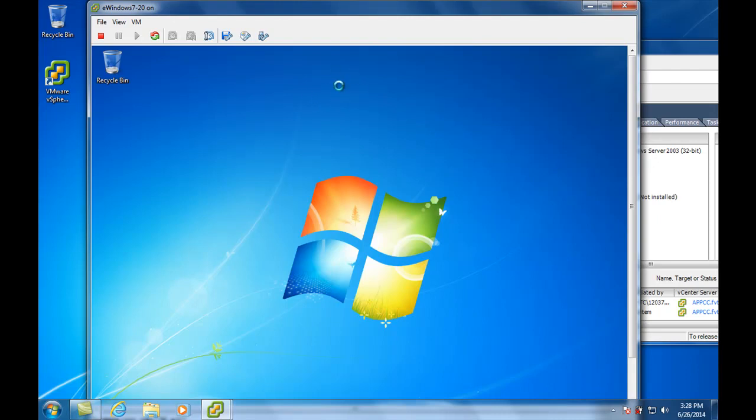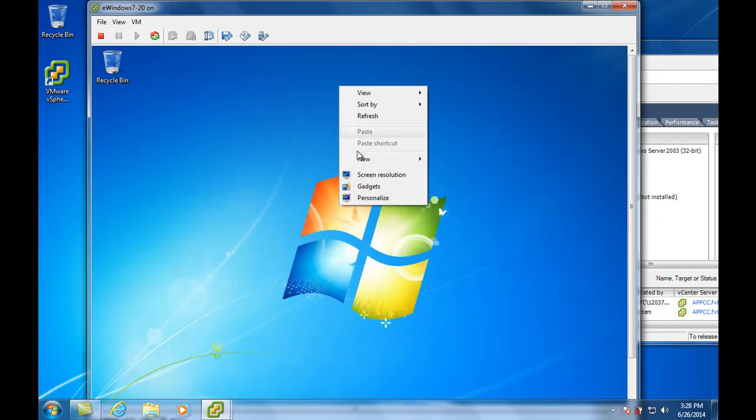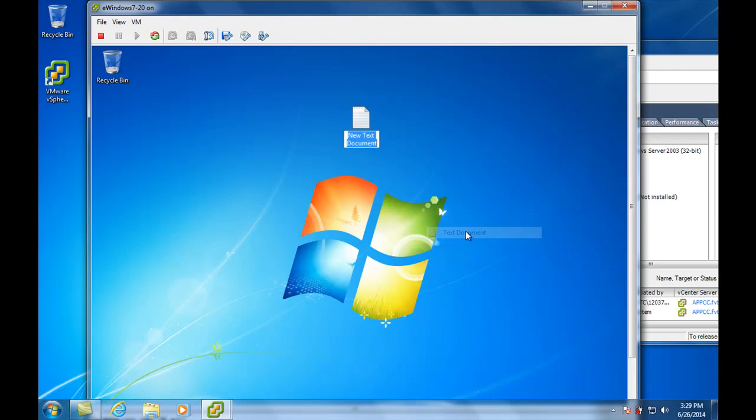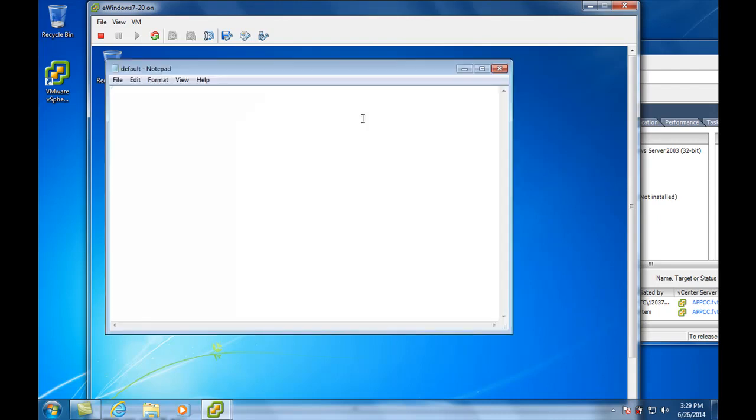I'm going to right click on my desktop, go new, and then text document, and I'm going to call it default. So I've got a default text document. I'm just going to open this up, and I'm going to create an HTML document.